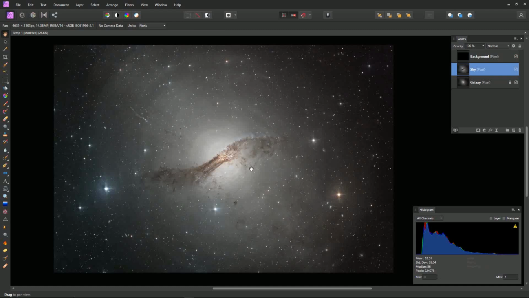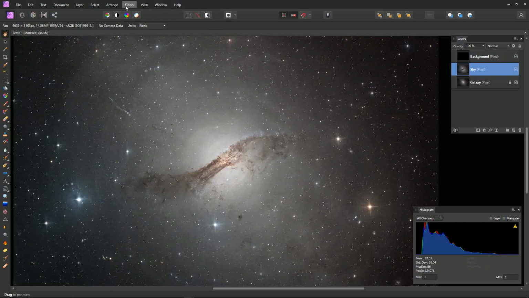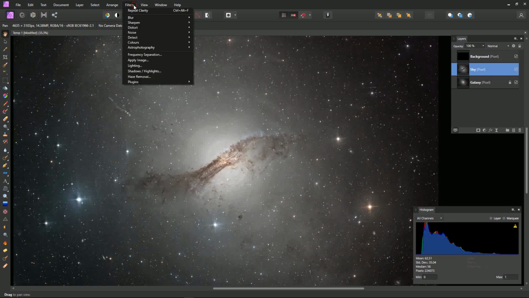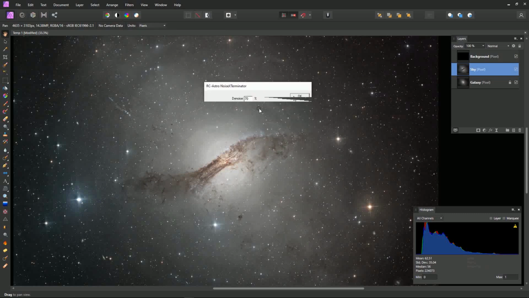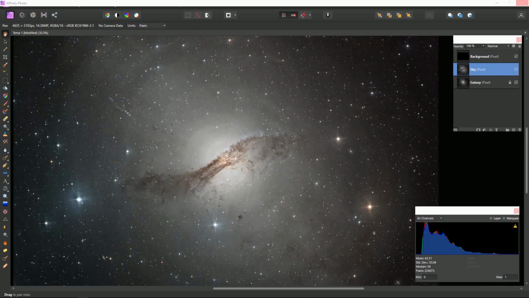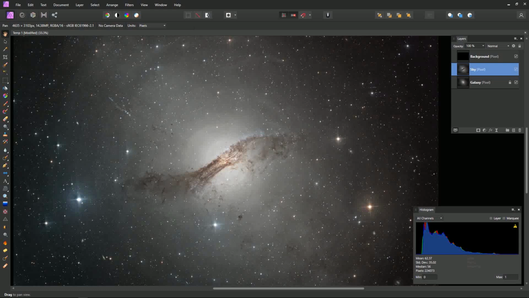Both the tone mapping procedure and the clarity tool usually introduce some noise into the sky layer. To address this, we'll use Noise Exterminator. This can be done in Affinity, so I'll select the sky layer as before and run Noise Exterminator. Continuing, we can now work on the galaxy layer.